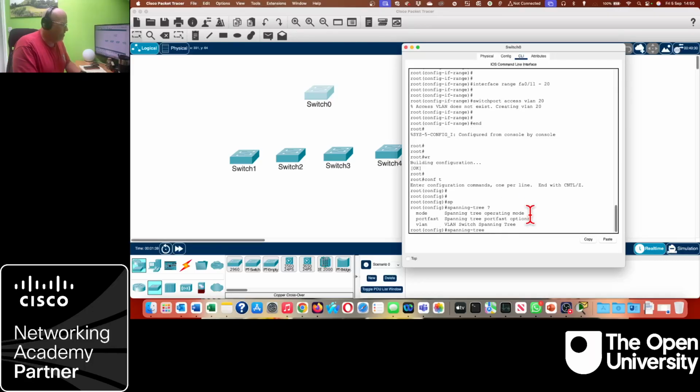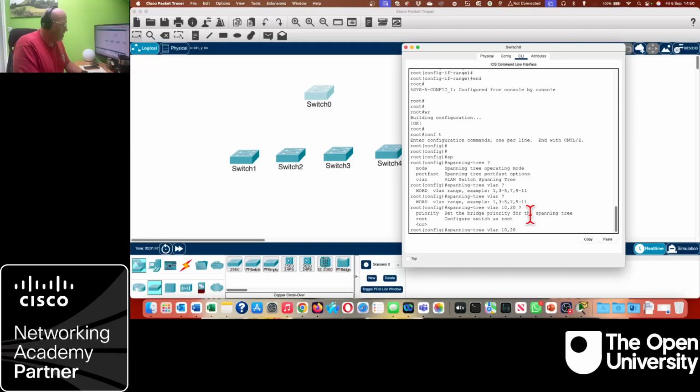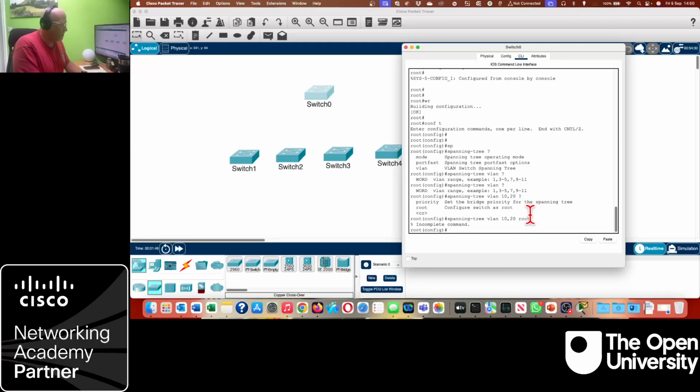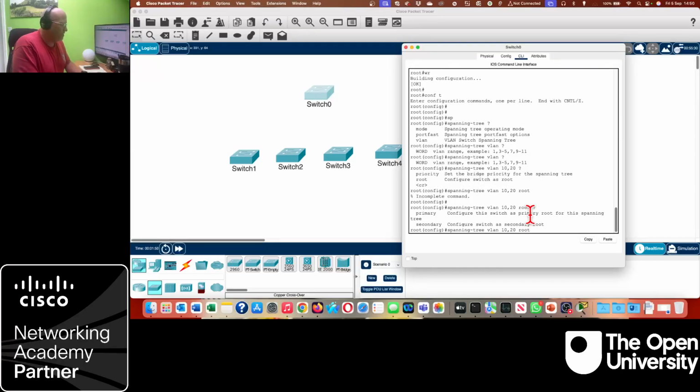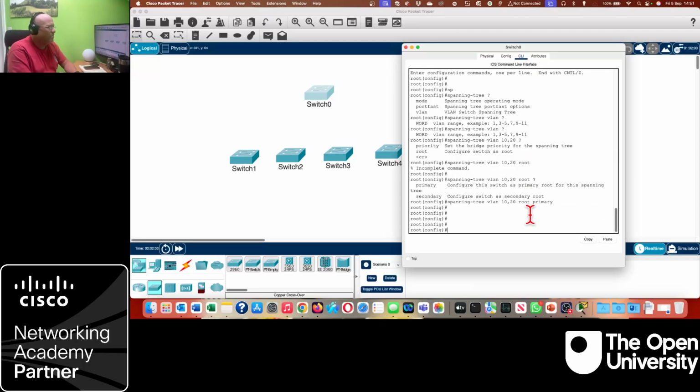And then if we look at that, spanning tree VLAN, and then I can say 10,20, and then I want to set it as a root. And let's see, root primary. There you go, I had to remind myself. You can even have secondary roots as well, which means that you've got the one to fail over to. So I've set this now as the root primary for VLANs 10 and 20.